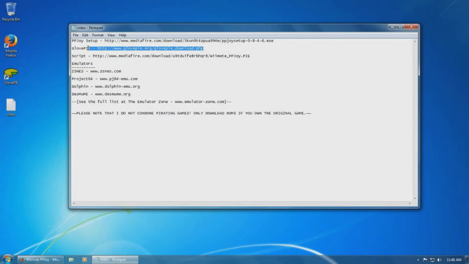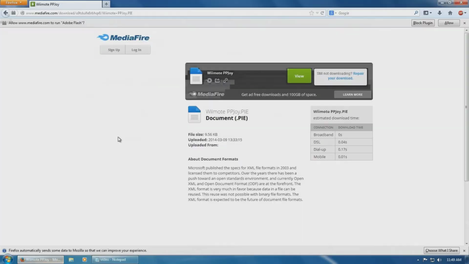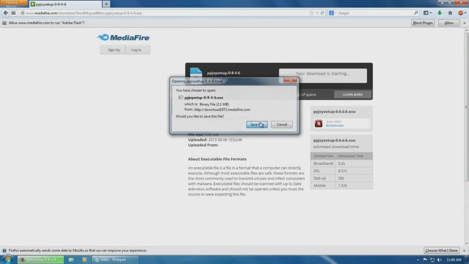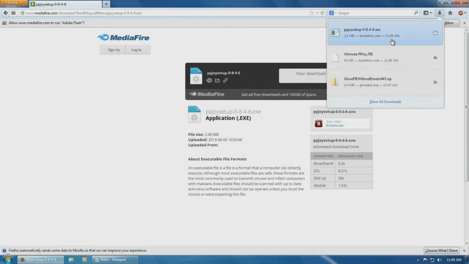And then you're going to want to get GlovePIE. Not GlovePIE. You're going to want to get PPJoy. That's the one we haven't installed yet. PPJoy. You're going to want to click that and then click download. Save file, run the file.